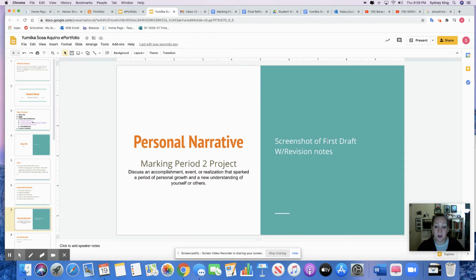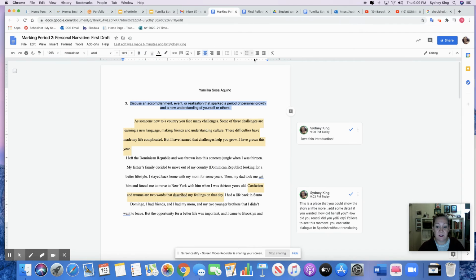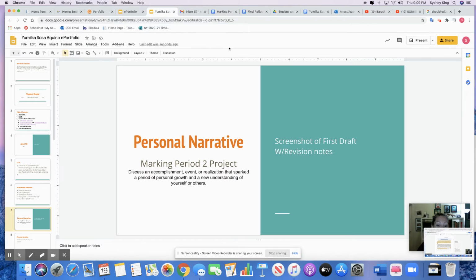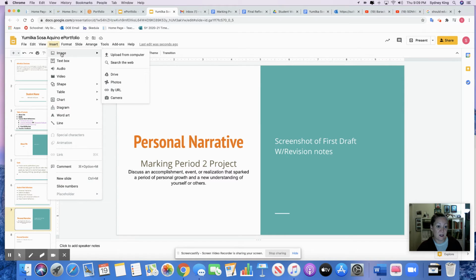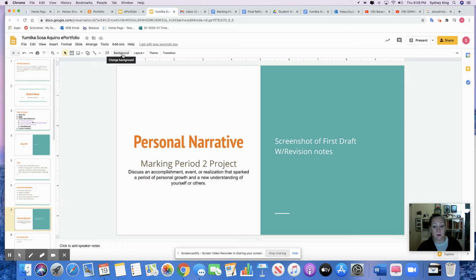And now this says to put a screenshot of the first draft with revision notes. All right, so this is my first draft with revision notes. See, these are the notes. And I'm going to take a screenshot of this page by simply going Command Shift 3. You usually hear a camera click and even see a little picture fly off. And then we'll take that screenshot and put it here by going Insert Image, Upload from Computer.